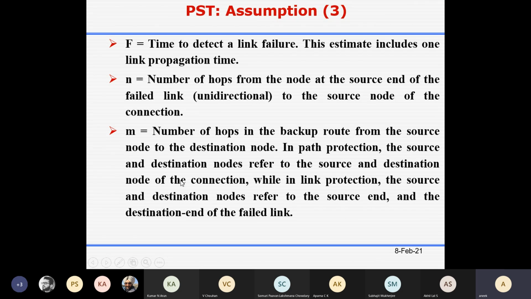Source end and destination node to the connection. They are using the source end of the failed link to the source node of the connection. They have to send the control message. So the number of hops, this is your N, and M is the number of hops in the backup route from the source node to the destination node.